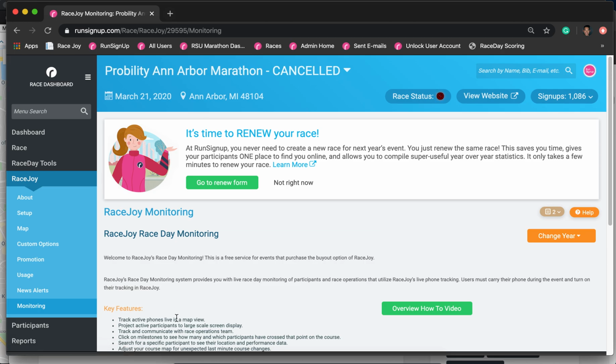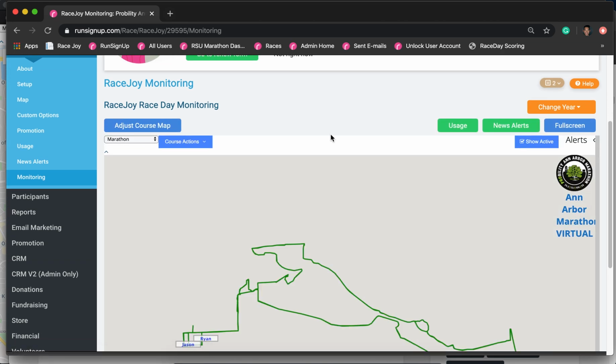That's really all we have today, just a quick overview of how to use our race day monitoring feature.